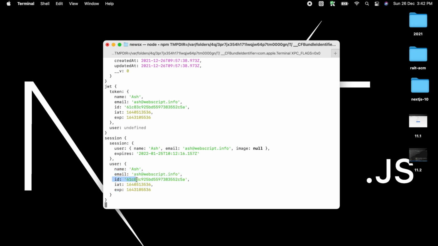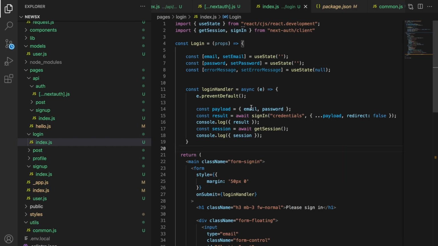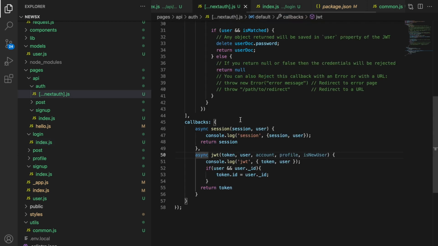So we'll use this user ID and we'll bind it within the session object, right? So session dot user dot will attach an ID. So here we go, and it's kind of a little bit confusing, but once you do it a couple of times, then you'll be familiar with it.